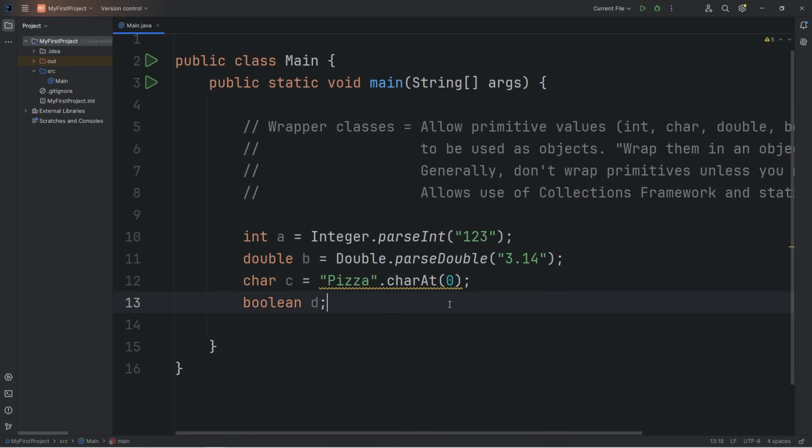So then with the Boolean, we would access the Boolean wrapper class, call the parseBoolean method, and we can convert a string representation of a Boolean, such as true, into an actual Boolean. And then let's output them.